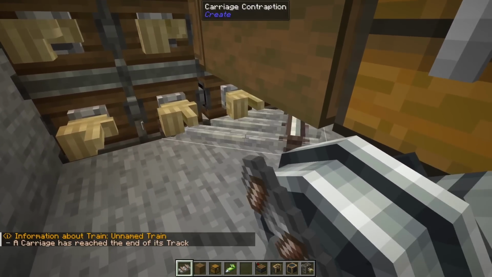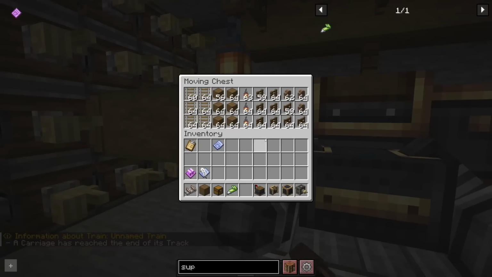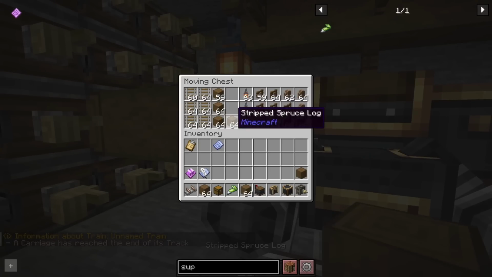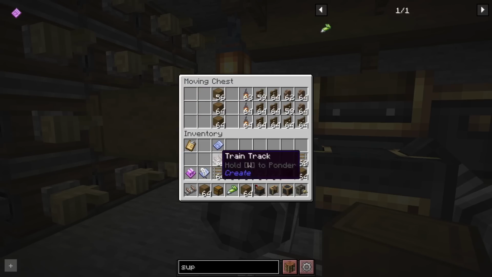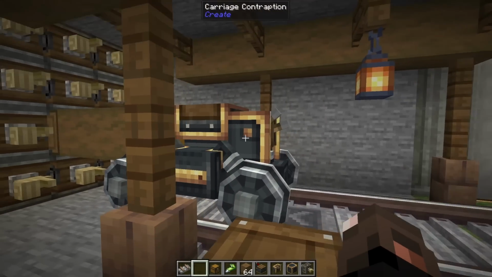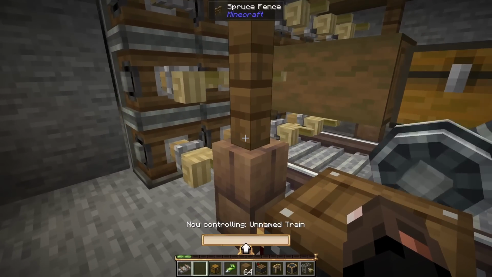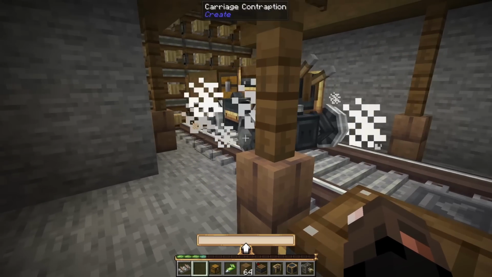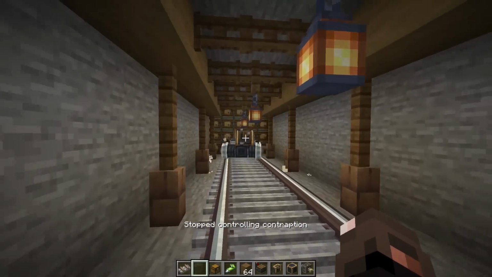Now, for some reason, it's not doing the rails. Oh, that's because I didn't place any in this chest. So let's go ahead and place down our tracks, not rails. Had the wrong thing in there. And now if I back it up and then send it forward, there we go. It's now placing down our rails as it goes.